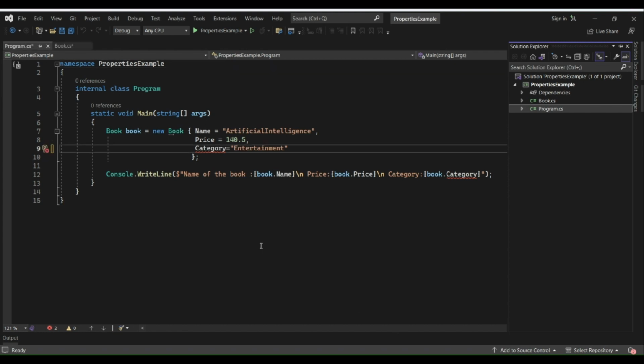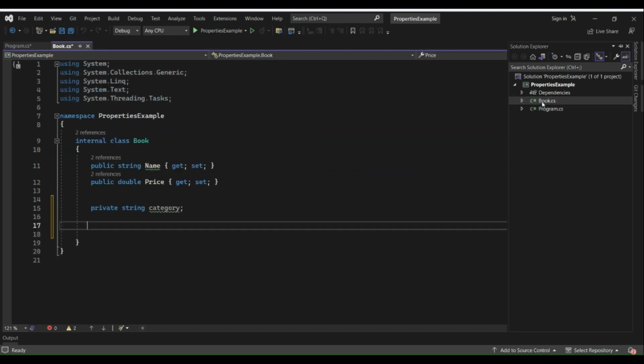Now I want to access the category in the program.cs file, but I should not be allowed to set any values. I must restrict assigning values. How can we do that? We need some abstraction, right? We must allow them to access it, but we should not allow them to assign any values to this category. We can achieve that by using a property.